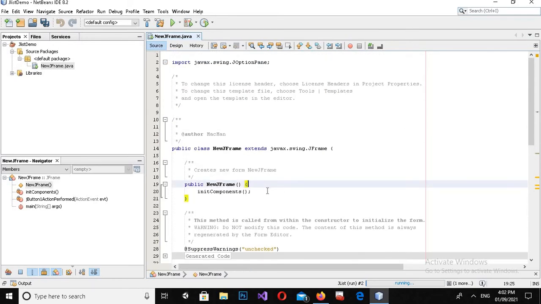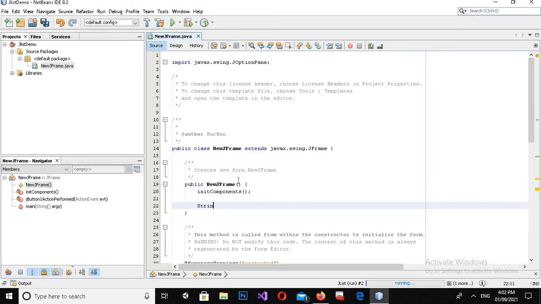Now I'll create a string array of names is equal to, semicolon, and here I will add CR7, comma. Because these are strings, we will use double quotes. CR7, let me make this capital. Messi, Beckham and Mbappe.